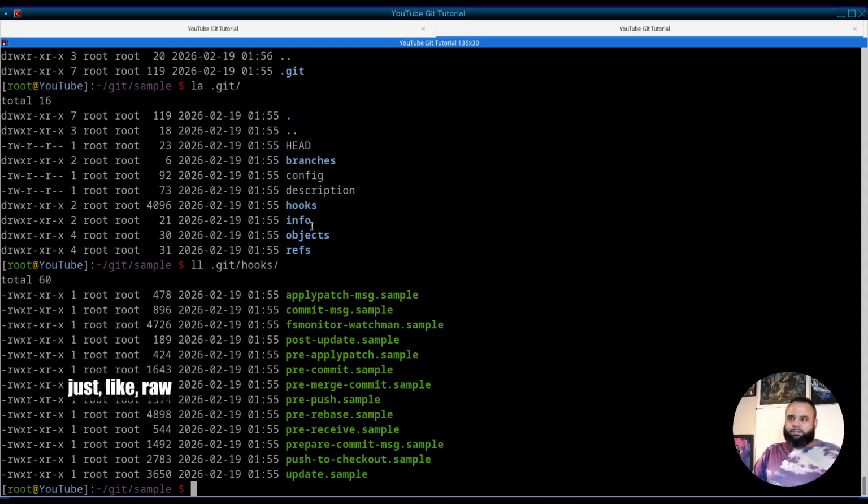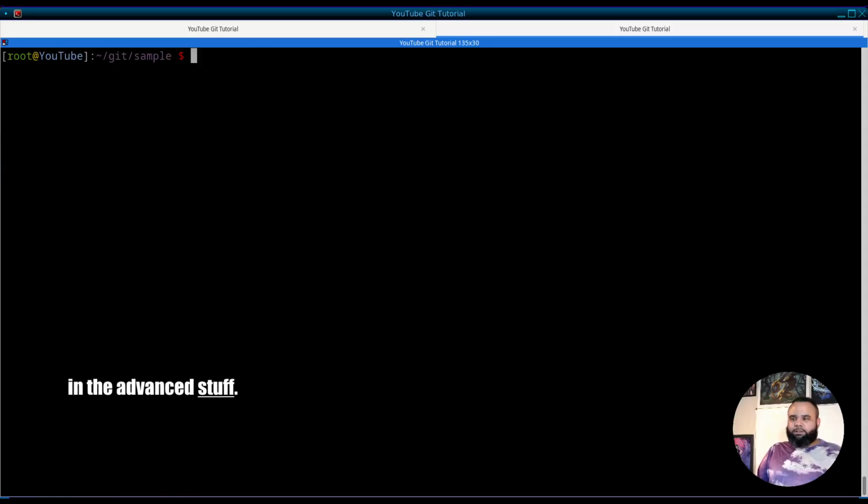Like there's all kinds of things you can do in Git that extend its capabilities. The rest of these are just raw information about the Git repository itself, and I do not recommend tinkering with the inners of this. Pretty much the only thing you really want to know about is the config file and the hooks directory, but more on that later in the advanced stuff.